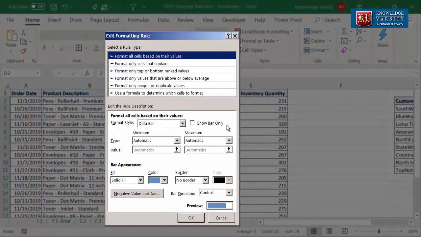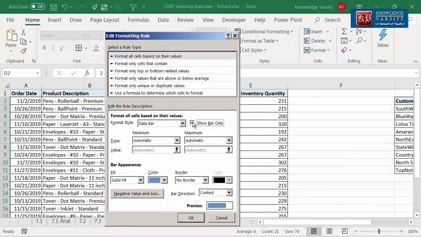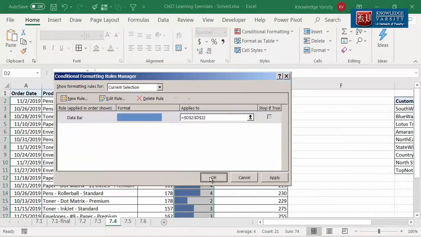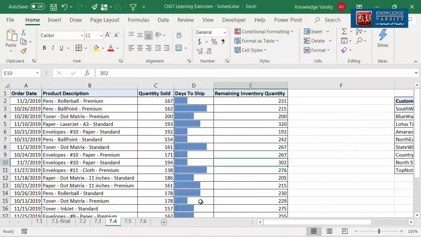We can hide numbers from the cell and only show the data bar by checking the Show Bar Only checkbox. Let me show you. And now I will click OK and then again click OK. Hiding numbers is useful when amounts are not significant. Sometimes it is important to see data bars from right to left rather than left to right. As an example, let's create data bars in the remaining inventory quantity column.